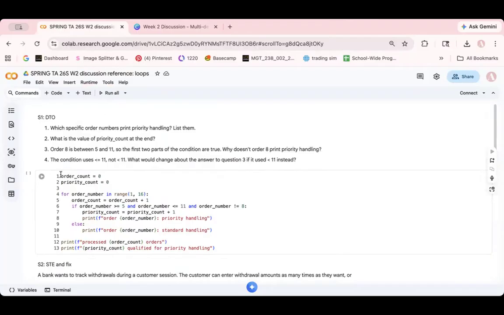Usually I would have you guys explain the logic as we go line by line to try to figure out the output together, but since it's online, I'll be doing a verbal walkthrough with y'all. So let's just read the questions before we get into it. Which specific order numbers print priority handling? List them. Okay. What is the value of priority count at the end?